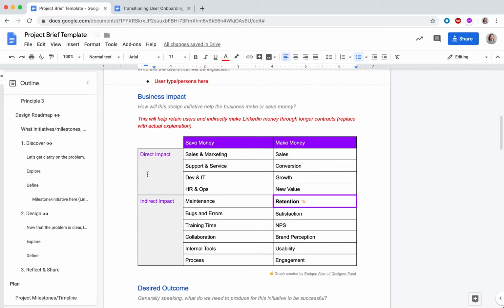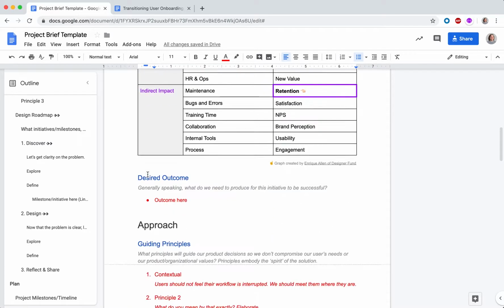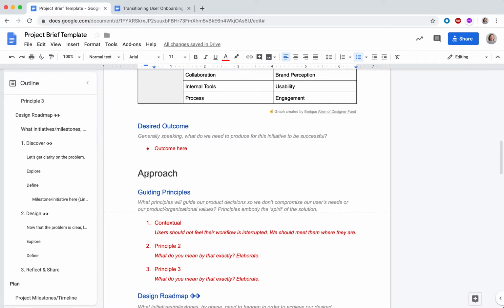Next, it's great to just ground ourselves with how is this going to impact the business? You might not be asked this by anybody, but it's good to remember that design is a function that either helps an organization make or save money, because an organization that runs out of money goes out of business. So it's good to just remember how do you tie this back to business impact? And then the last step in the foundation section is desired outcome.